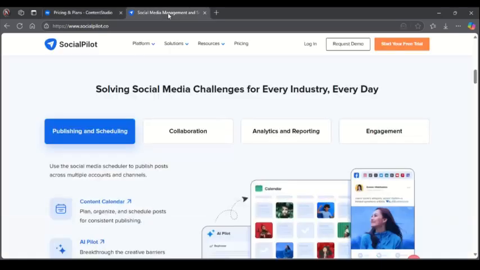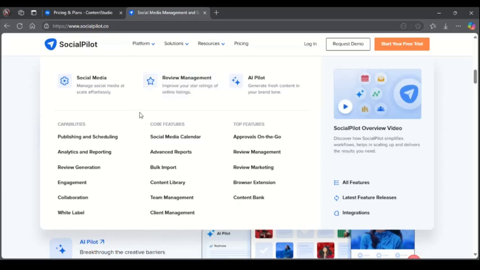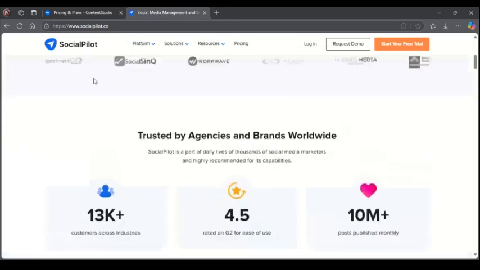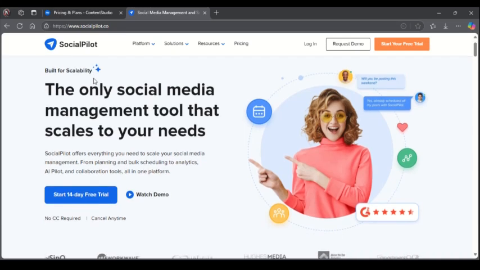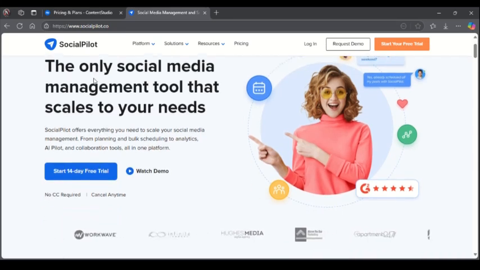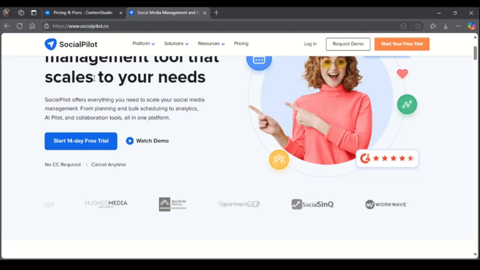So we're moving back to SocialPilot. Yeah, this is the SocialPilot website. So what is SocialPilot? You need to manage a bunch of social media accounts. SocialPilot is there to help you with powerful tools that make scheduling, analyzing, and engaging with your audience a breeze. So this website actually helps you with that.